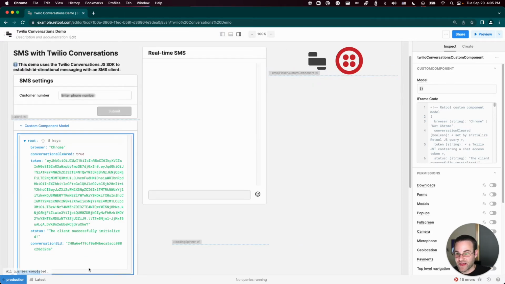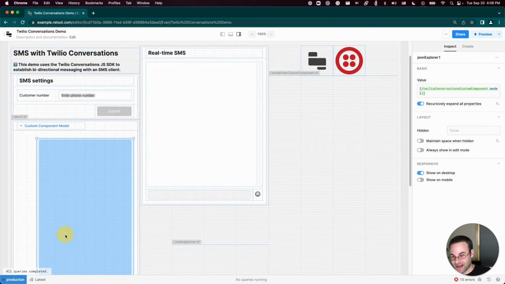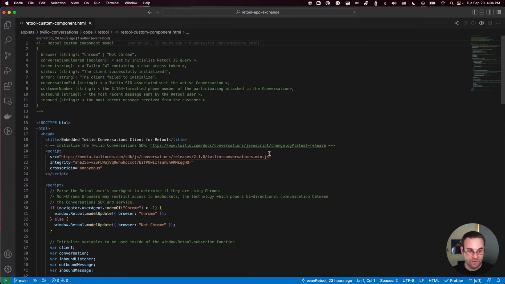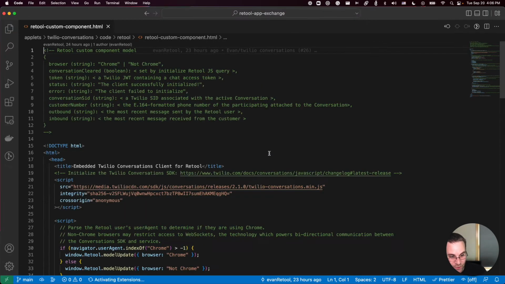So you can see that at this point, the component has started up. It's got a token. It's successfully initialized, and it's even created a conversation SID. But let's take a look at how the app uses all that information. So what I'm going to do now is hop into VS Code. This is in fact the same information that is inside of Retool right now, but it's easier to read here, which is why I'm doing this. So let's walk through what this component is doing.